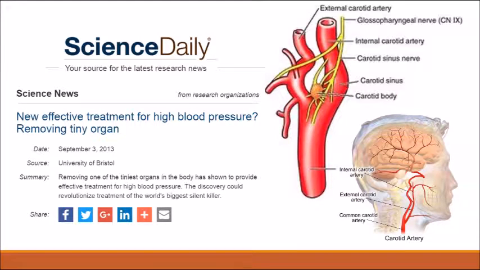As reported in the Science Daily article from 2013, a new method for treating hypertension is being developed, whereby the carotid body, a small cluster of chemoreceptors and support cells found on each side of the carotid artery in the neck, is removed. It is located at the fork where the carotid artery branches off to the internal carotid artery and the external carotid artery.